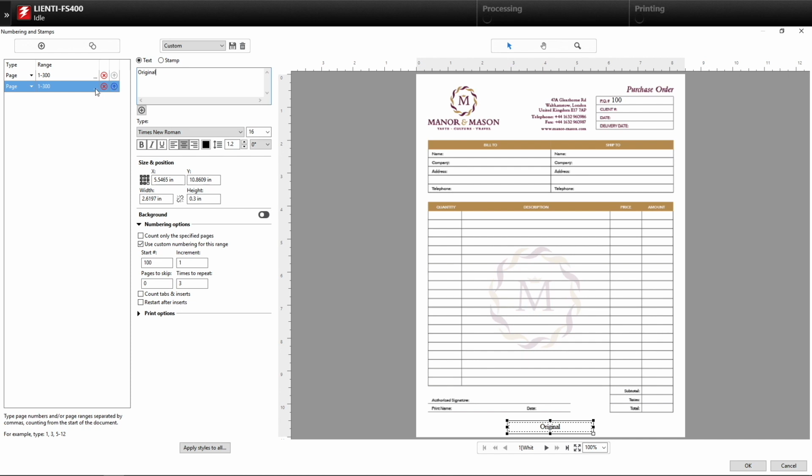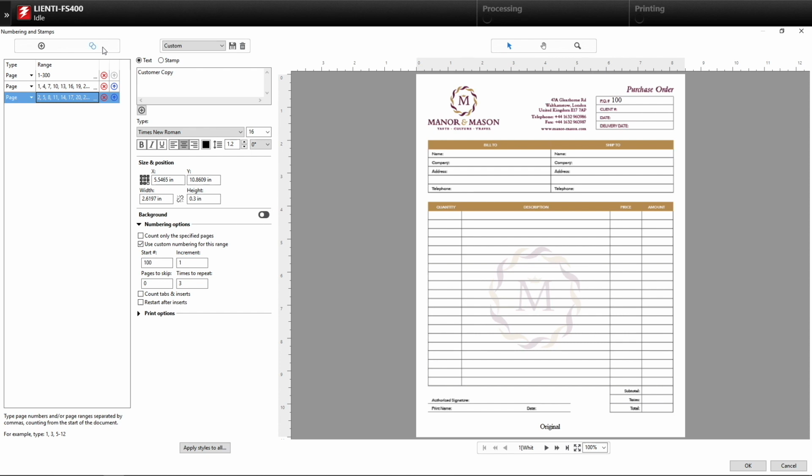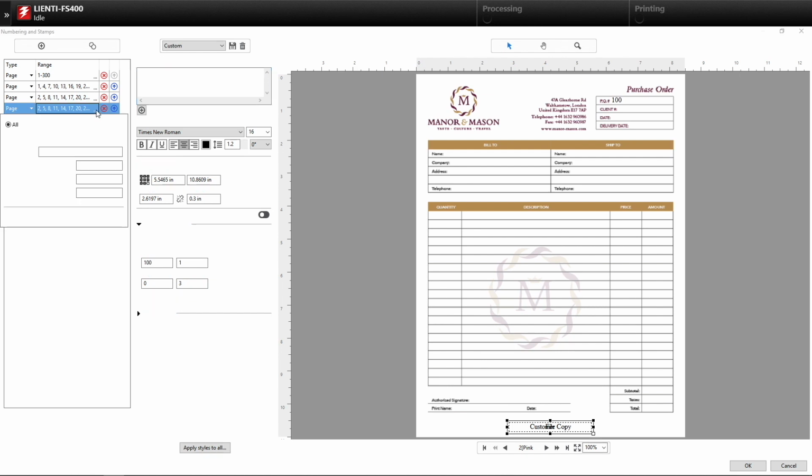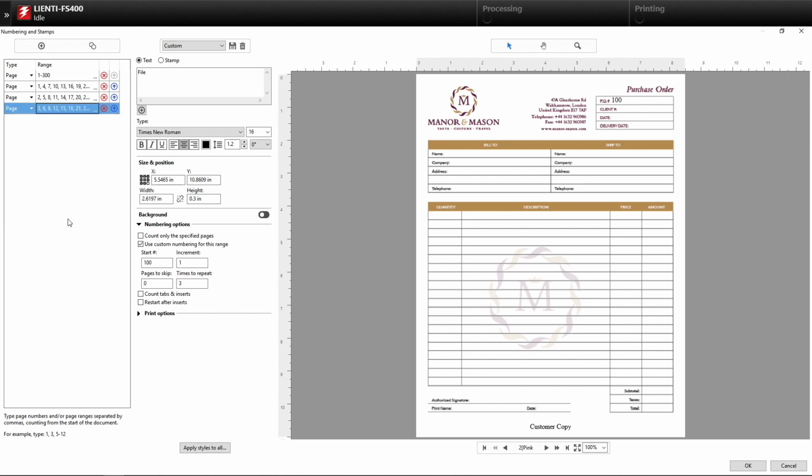Then we'll select the 3 dots in our range, and we'll repeat that every third page starting at page 1, then click OK. We will then copy that range again, remove original and type in customer copy, and then go back to the range, click on the 3 dots and repeat that every third page starting at page 2, click OK. And finally, we will do this one more time. We will name this next page File. Click on the 3 dots, repeat this every third page starting at page 3, and click OK.